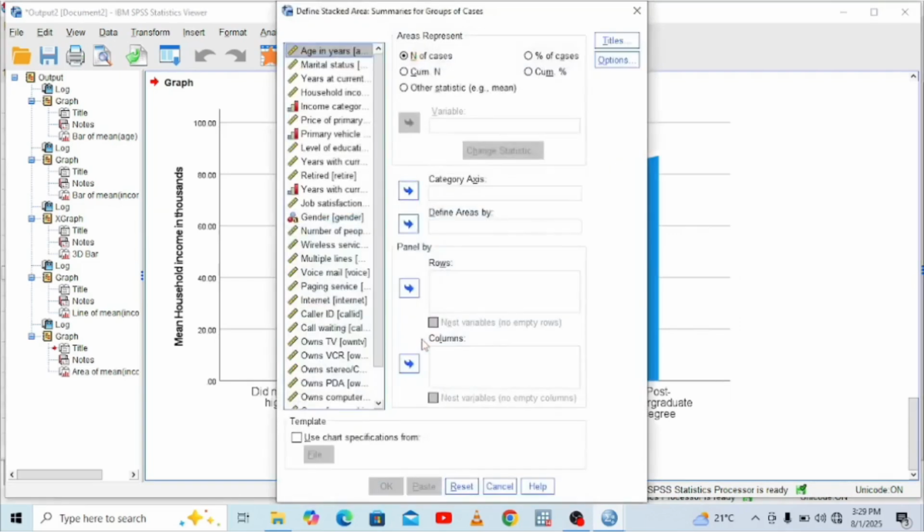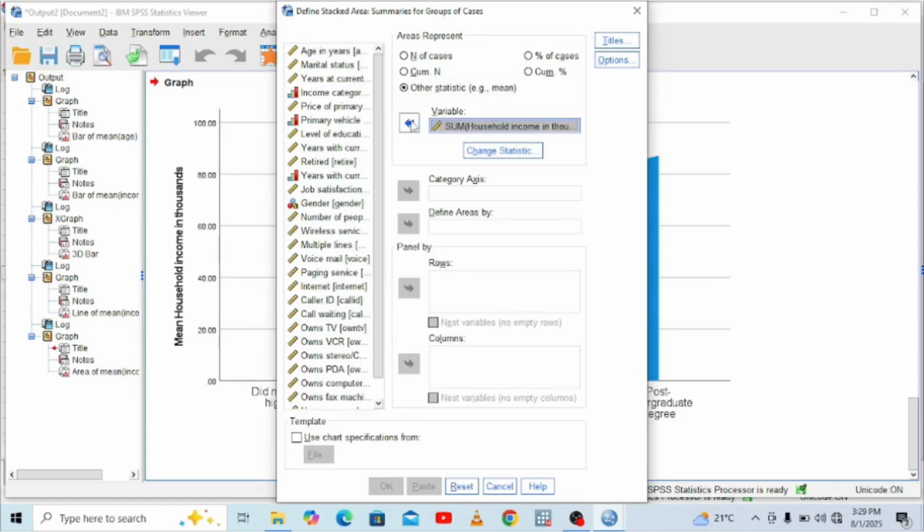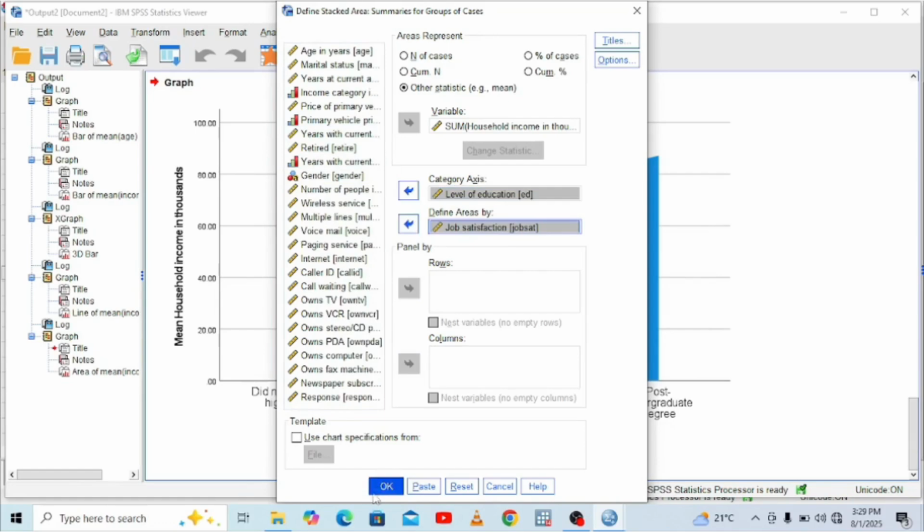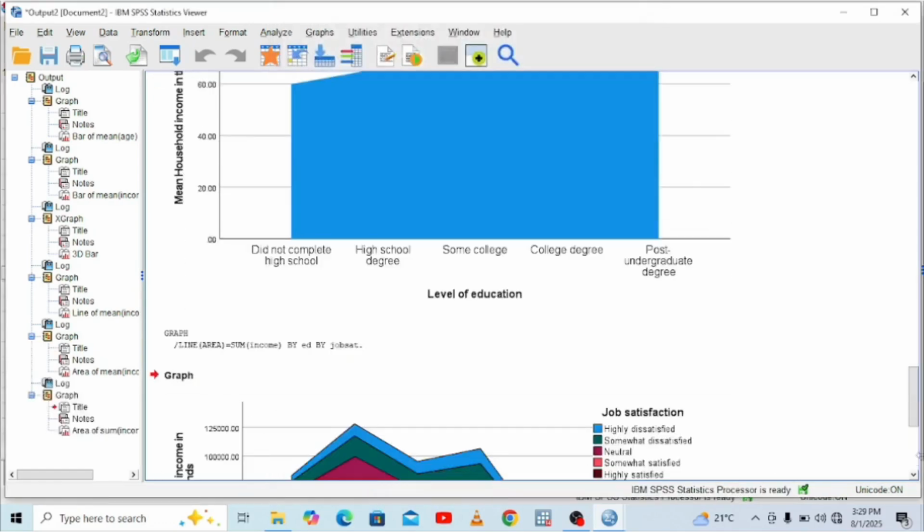And then what we do, we can just select other statistics. We can then come here, select the variable again as the income. Then select our category as the level of education. Then we can try and maybe define area by. We can try and define the area with job satisfaction. Then click OK. Let's see.